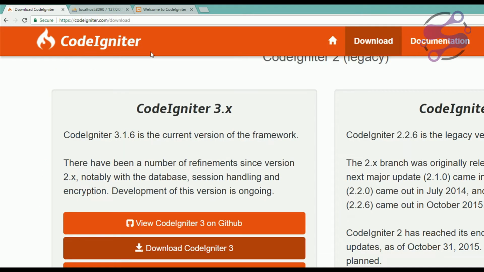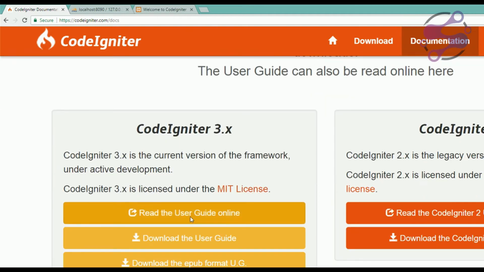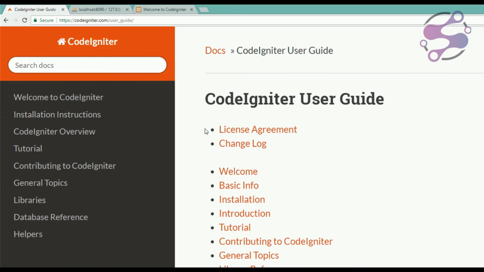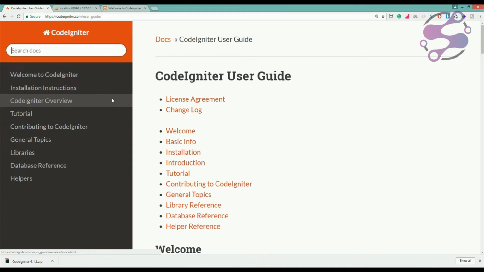How can you remove your index.php file? Just go to the documentation, because we are using 3.x. So here is your 3.x online documentation. You can also find your offline documentation, which is in the user guide directory. The user guide directory is where you can find all the Codeigniter documentation. I'm saying .htaccess.